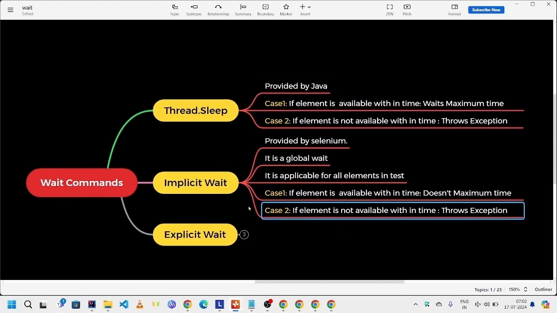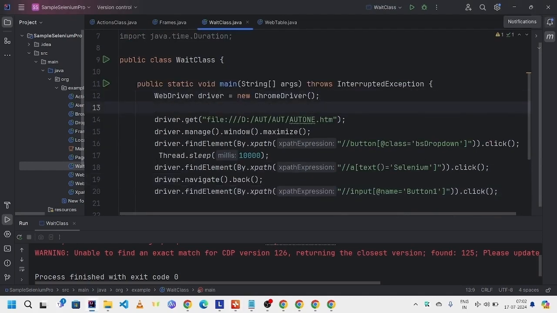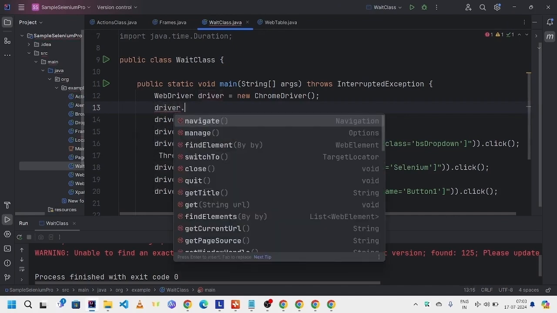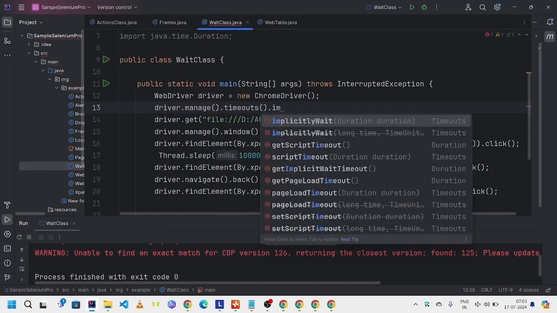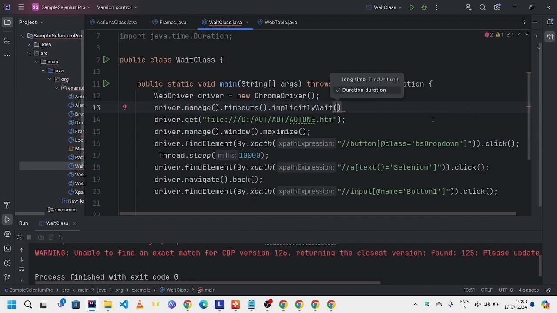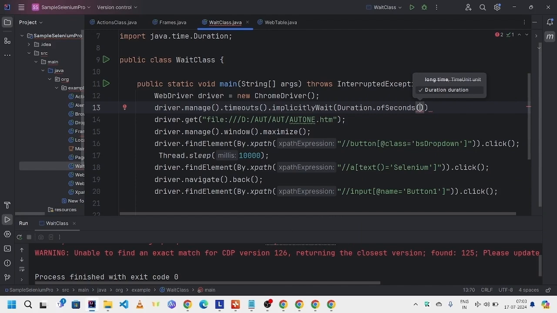Let me add implicit wait in our script. Next, we have to add it after driver initialization. It is a Selenium command, right? We have to use the driver instance. driver.manage().timeouts().implicitlyWait. Okay. Then we have to specify the duration. Seconds, right? For the sake of your understanding, let me provide 60 seconds.